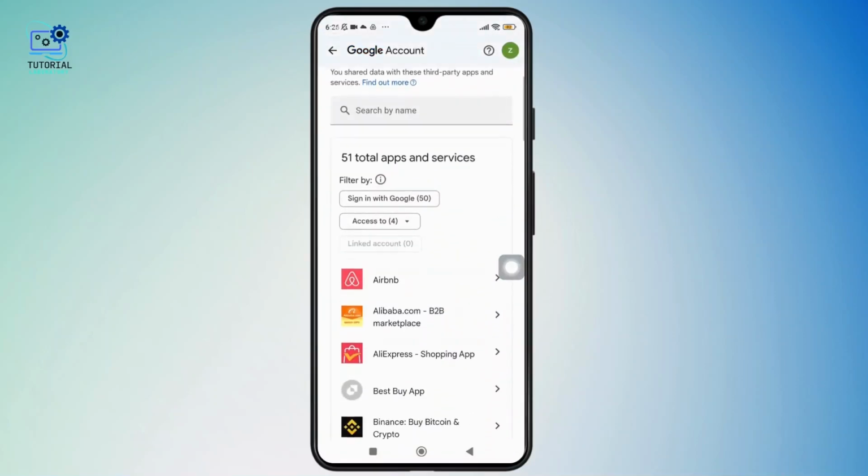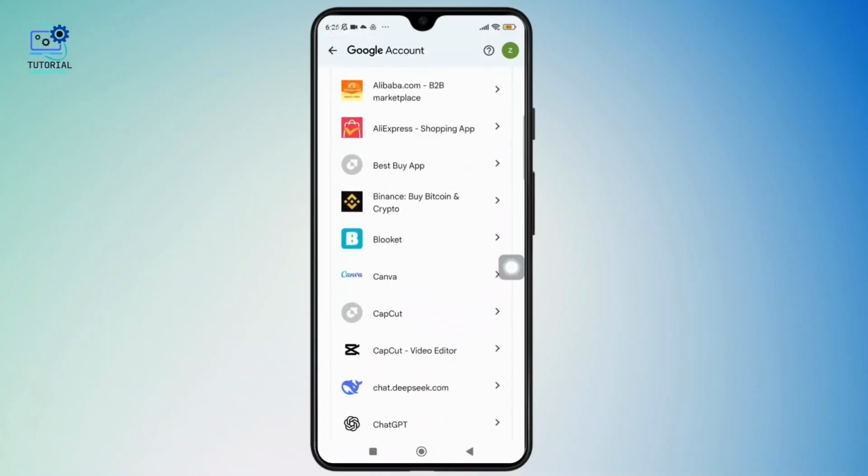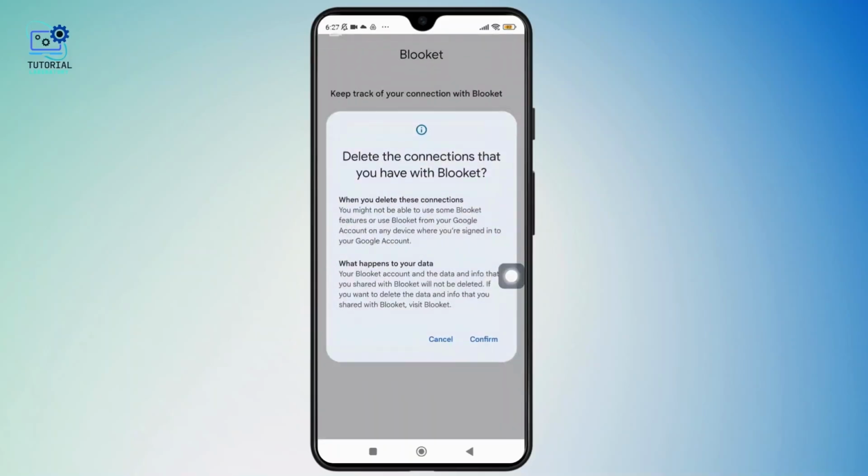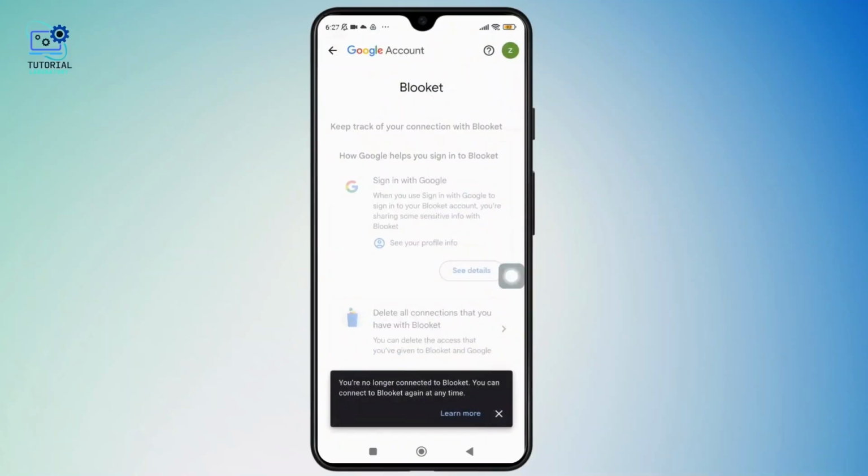Now select the app or service that you want to remove. And from there you can scroll down to the bottom and tap on Delete all connections and confirm by tapping Continue or Confirm, and the app will be removed.